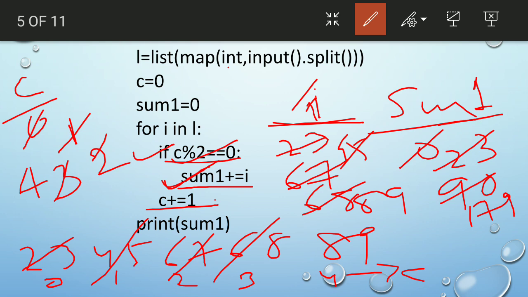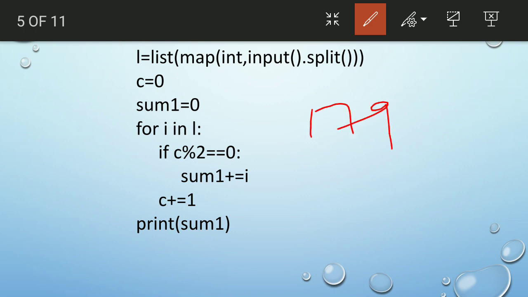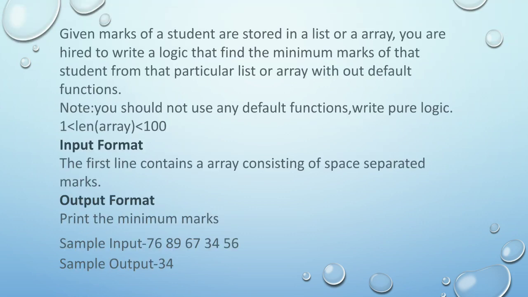Okay. 179. Now this C value is incremented to 5. Now any I in the list. So every list element is completed, so it will come out of the loop and it will print the sum value, which is 179. So our 179 will be printed as an output. Okay, very easy question. Next question.